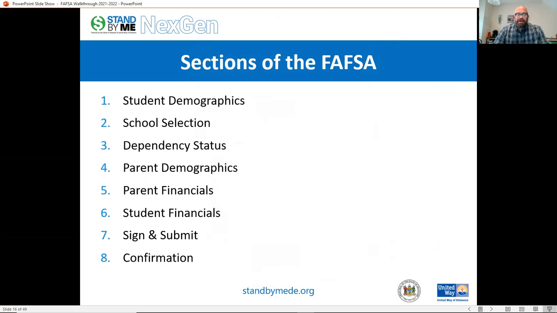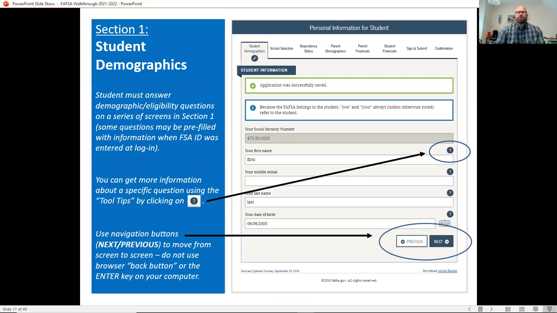But we're going to look at student demographics, which is the first section, followed by school selection, where the student is going to identify the high school that they plan on graduating from, and will be able to begin selecting colleges which the FAFSA will go to and be processed by. Dependency status, again, to determine if the student is dependent or independent. Most high school seniors are going to be dependent students. If the student is dependent, then we move on to parent demographics and parent financials. Then student financials, which will be the same questions that were asked of the parent. Then we sign and submit it, and then there is a confirmation screen. So let's take a look at the student demographics.